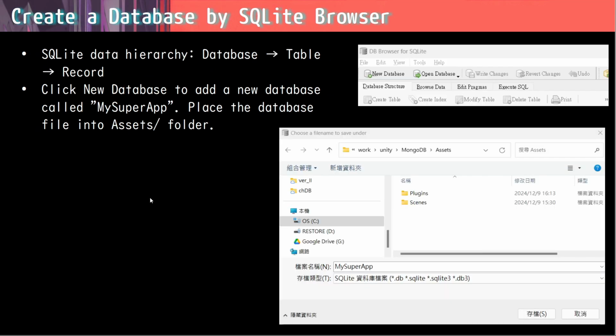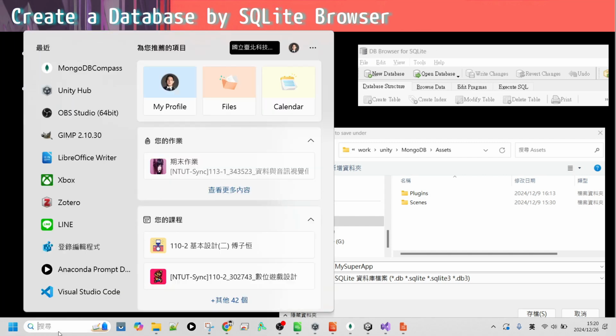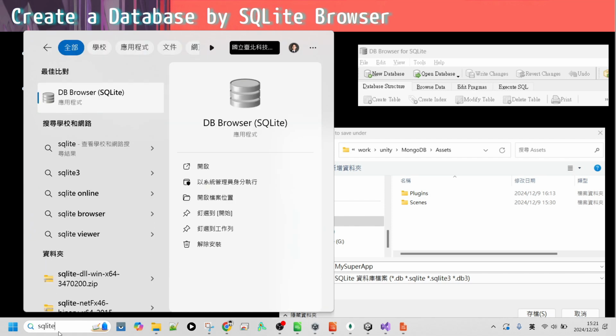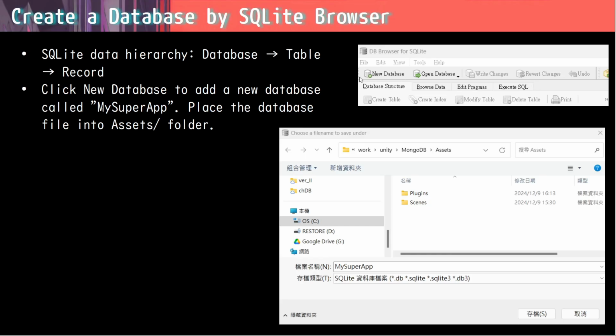So that's doing some database operation with this software. The first thing, okay, I suppose everybody has installed the DB Browser for SQLite. So let's open the DB Browser for SQLite. Okay, this is the UI. Obviously, the first thing is to create a database. So let's do it. Click New Database. This button should be at your top left corner, the New Database over here.